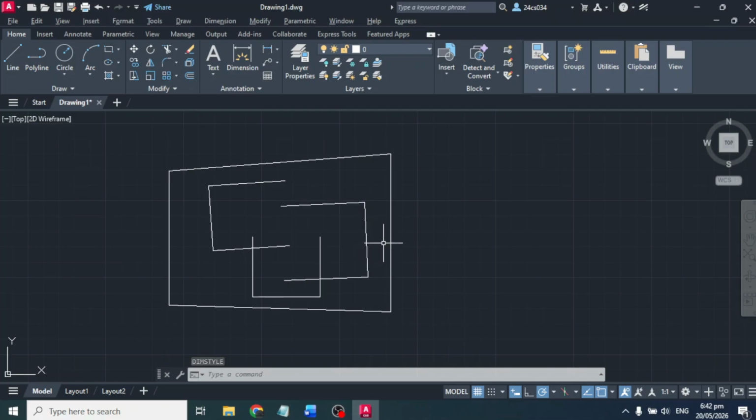Over here, review your drawing again, and if needed, adjust the value again until your dimension text is clear, readable, and properly sized. And that wraps it up.